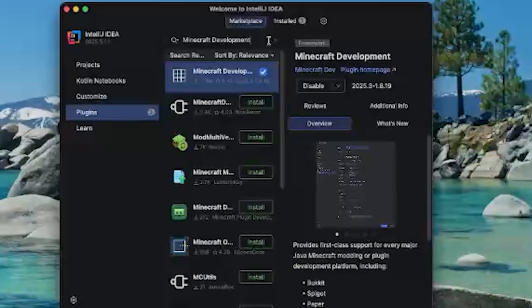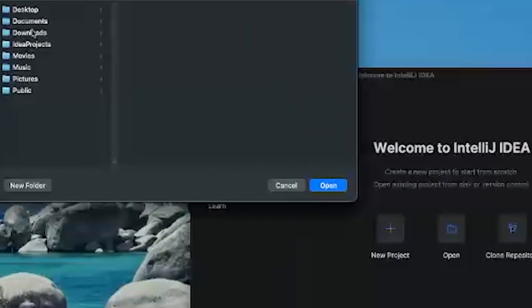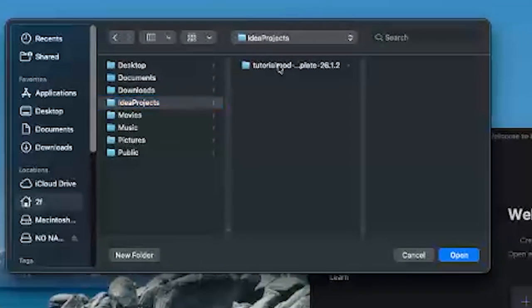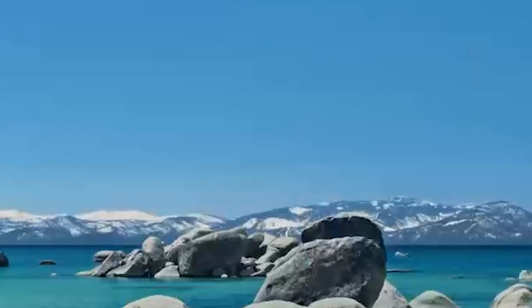Once you click install, it'll ask you to restart your IDE. Just click on the button, it'll close the IDE and open it for you. Now we're going to click on projects, open, and then idea projects, or wherever you stored your tutorial mod, and find it, open, just like that.